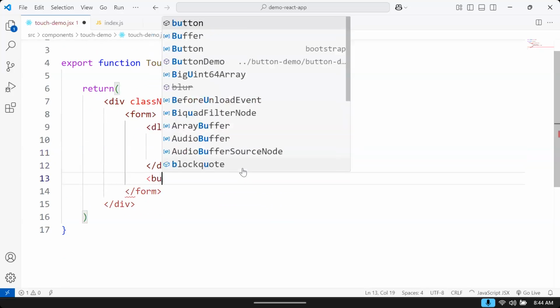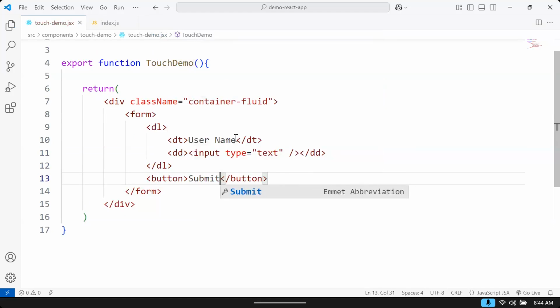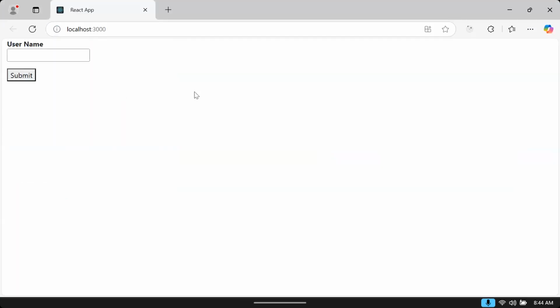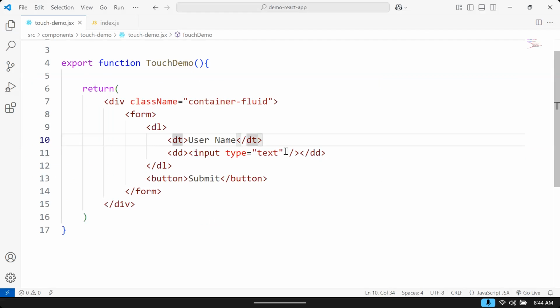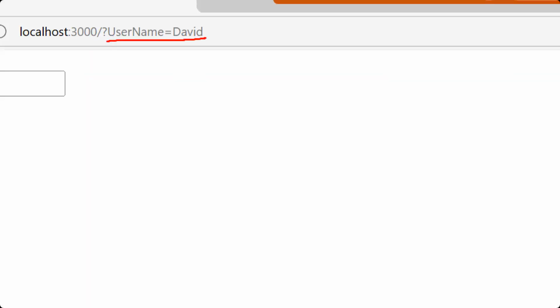We will put a button. Button is having a submit. Now what is the problem here? By default, I entered some name. Actually, this text element has a name called username. By default, what happens is I enter some name and click on submit without writing any functionality. Automatically it has a functionality, it submits the data. I don't want this to happen. We learned a solution, right? What is it?